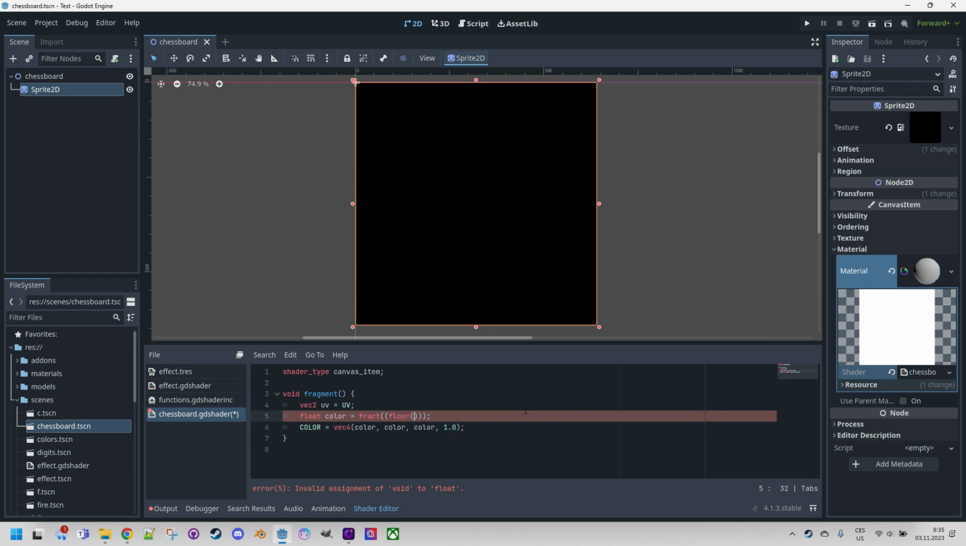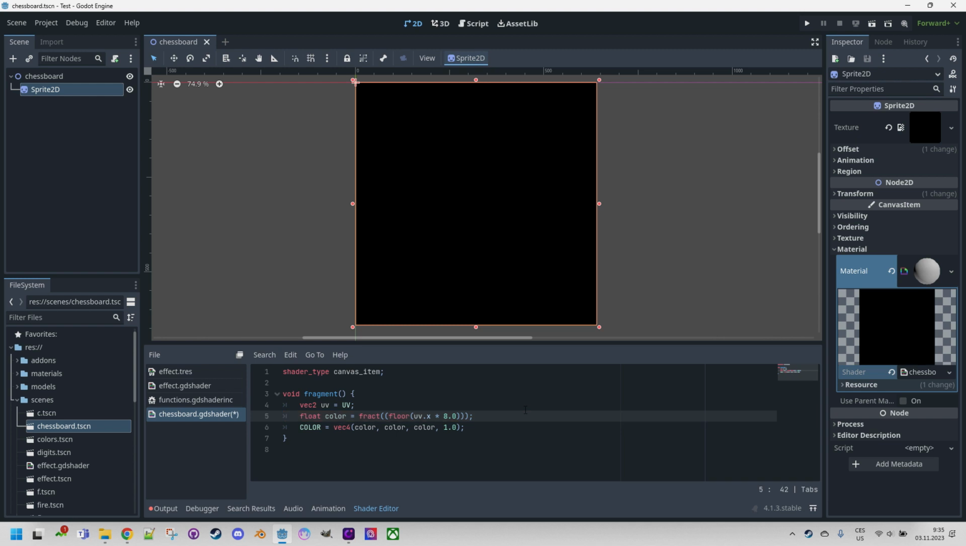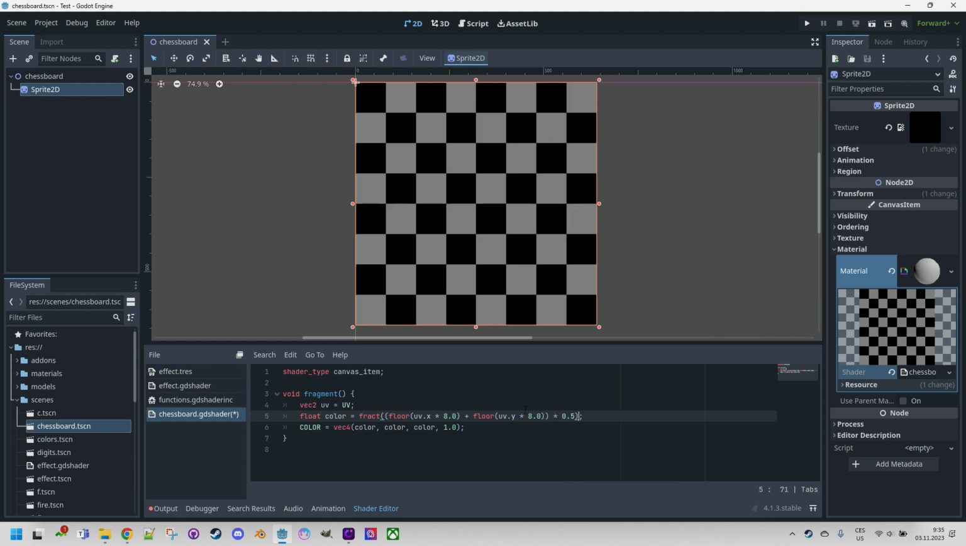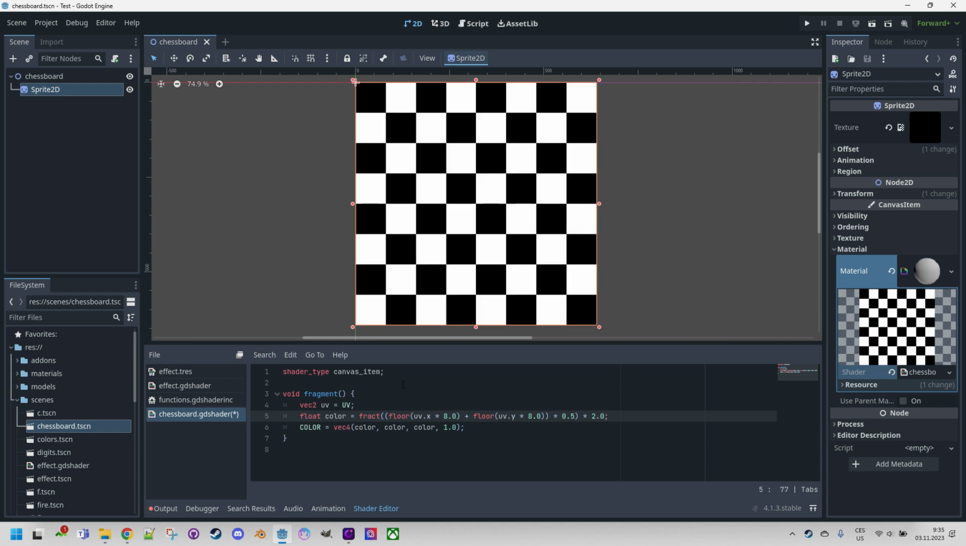floor, UV x, times 8. Okay, now we add the y coordinate part, floor UV y times 8, and finally, it's multiplied by 0.5, divided by 2. And yeah, we already have the chessboard, but as we can see, it's from black to gray. We want from black to white, so let's multiply that by 2, and the perfect chessboard should be here.